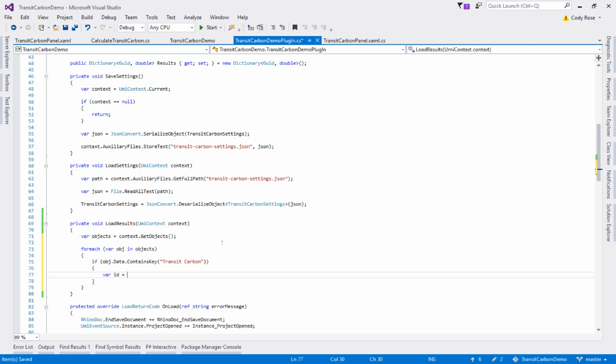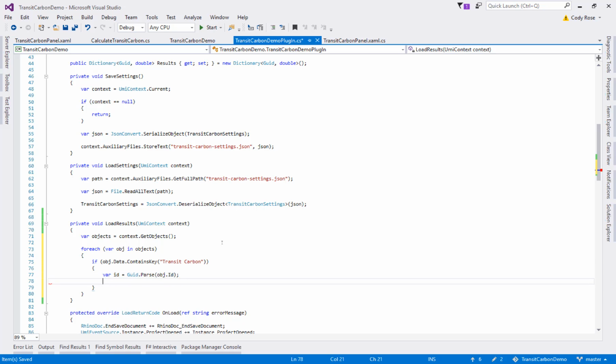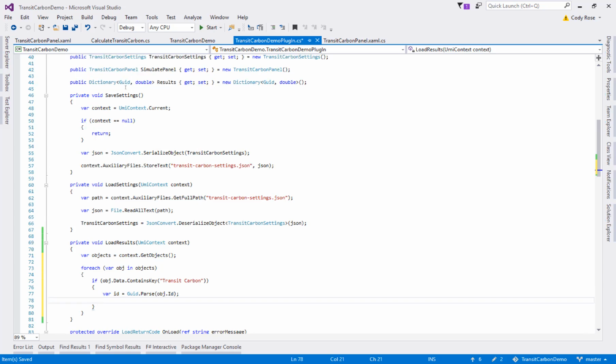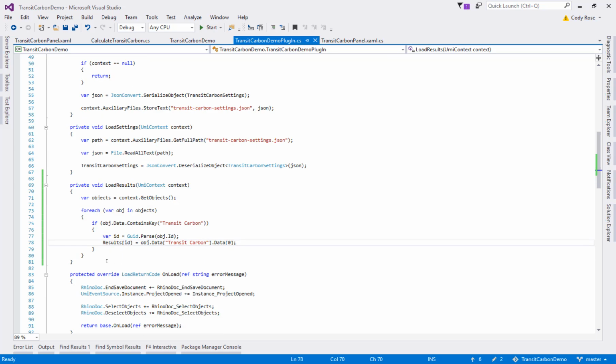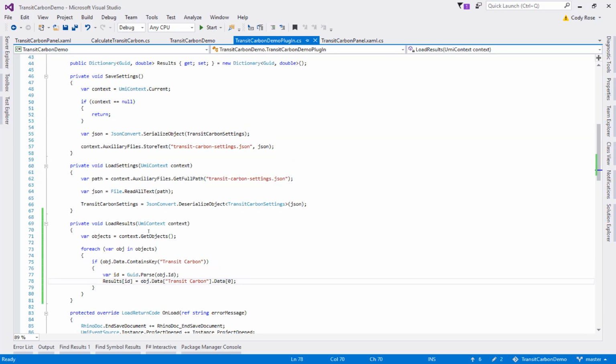Specifically, we're going to get the ID, and we have to convert it back from a string into a proper GUID. And then we're going to store that in that temporary results dictionary that you remember we created. And this is what the simulation panel uses to do its dynamic updates. Of course, we have to get the actual data out of the database object. And this says get the first element out of that data series. And there's only one element, so that's the one we want. And this will just store that in the results dictionary.